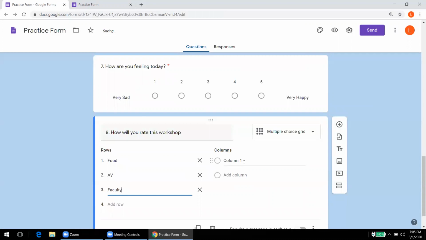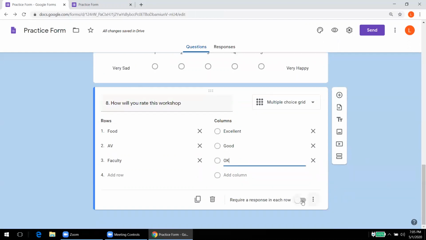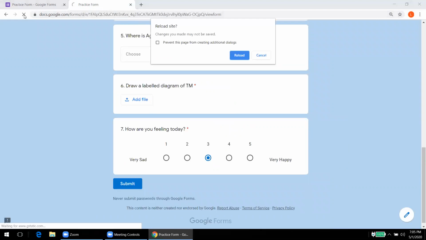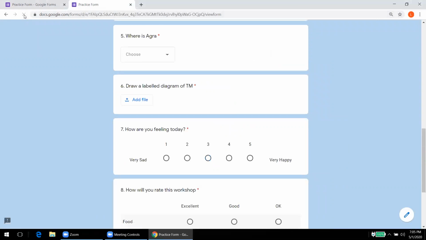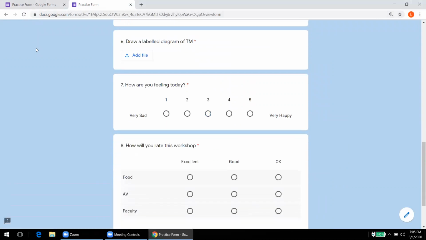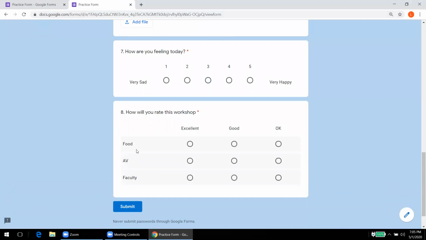And here we can add the columns: excellent, good. Okay, we can add any number of columns and any number of rows, and we can make it mandatory. So we'll see how it looks. So it will look like this. How will you rate this workshop?